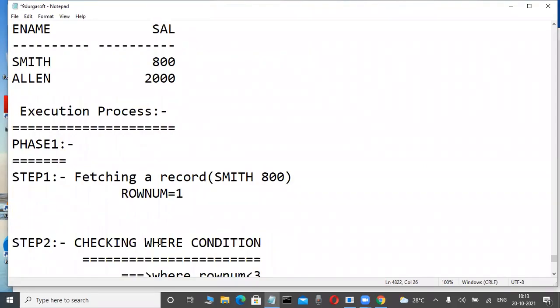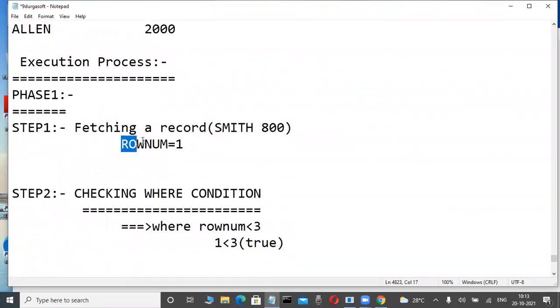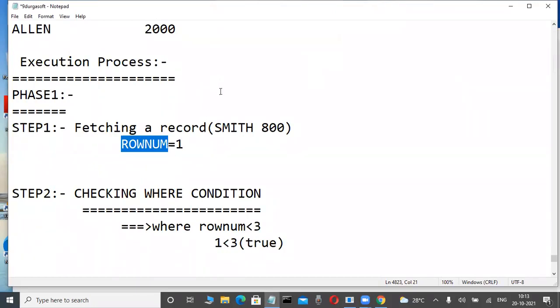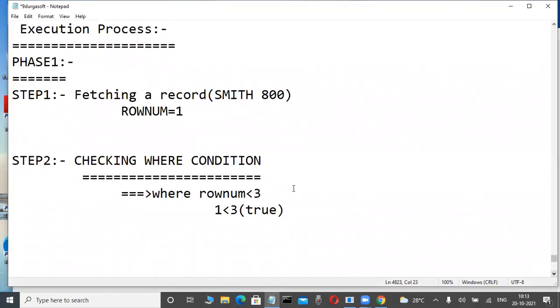Execution process, fetching a record. Fetching the first record means ROWNUM is 1. Any record fetched is always ROWNUM 1 only in this case. First record means 1. Second step, write it: checking the where condition. Where ROWNUM is less than 3. ROWNUM is how much? First record means 1. Yes, 1 is less than 3. Always first record means 1, that is predefined, don't worry. 1 is less than 3 means true in this case.